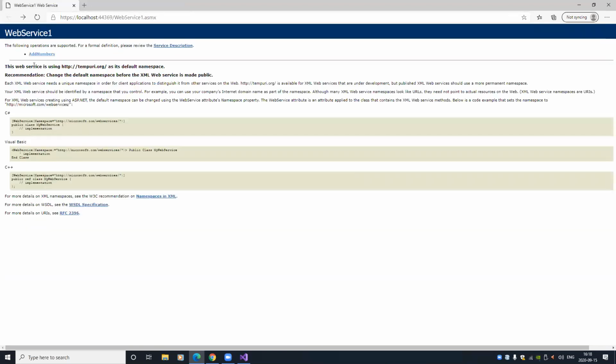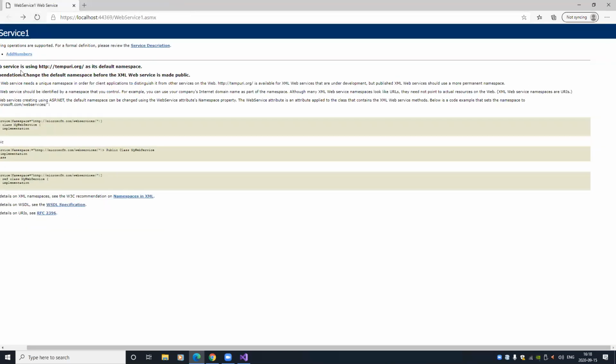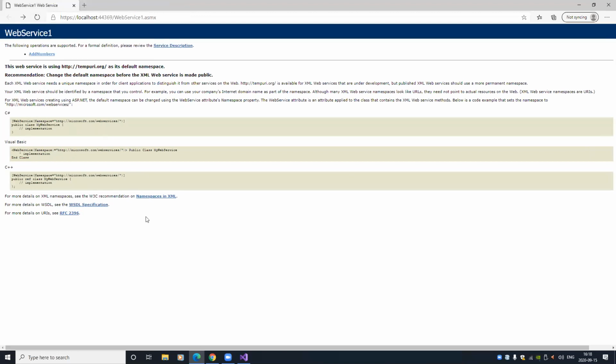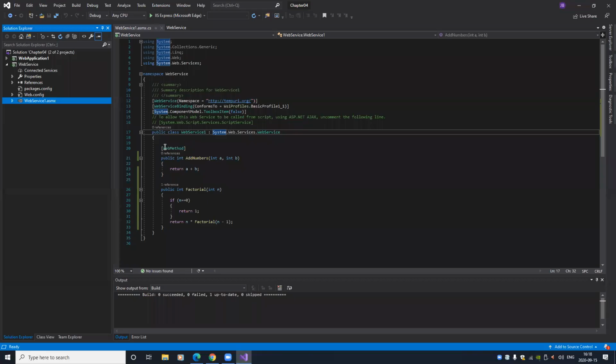Now, one more question that I wanted to ask you is, you can see we've only got the AddNumbers method here, but I defined two methods inside my Visual Studio code. So what do I have to do to make it so that Factorial will be visible inside the web service? What do I have to do to make it so that Factorial is also usable inside the web service?